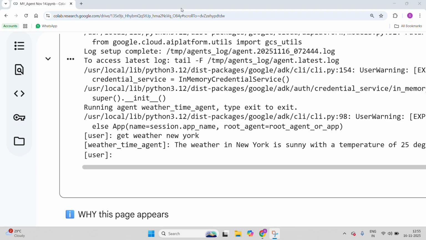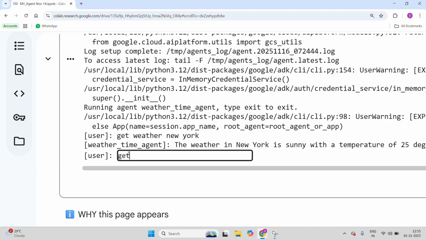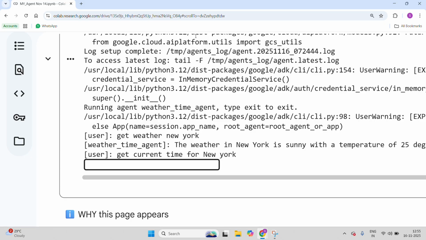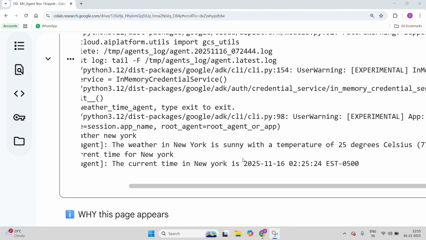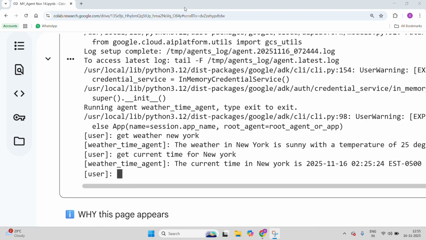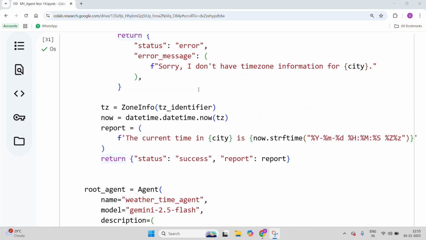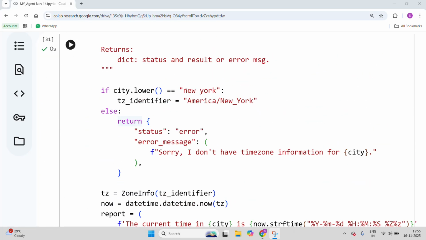I can also ask my agent to get the current time in New York. So the current time in New York is this. Why am I giving New York? Because I've made my model in the agent to return only with these identifiers. So if I give any other location other than this, then my model will generate an error. Let me show it to you.